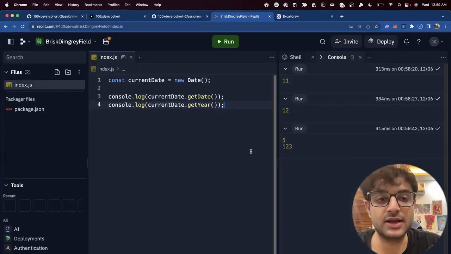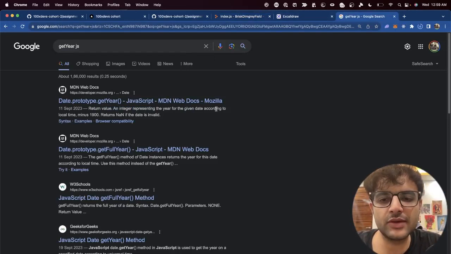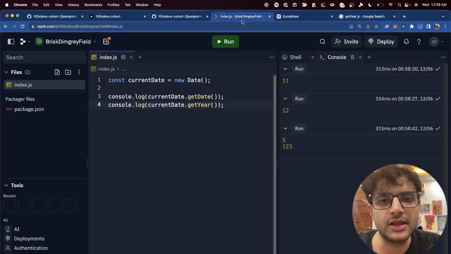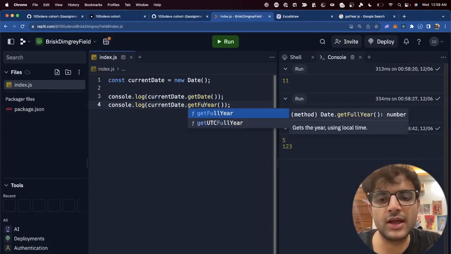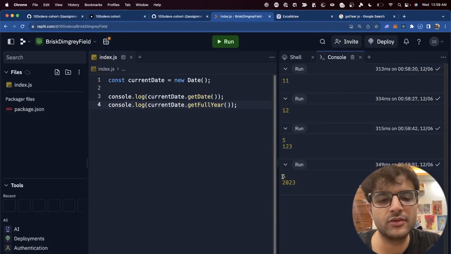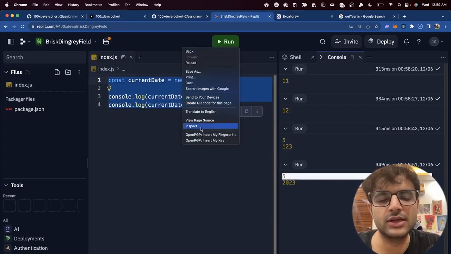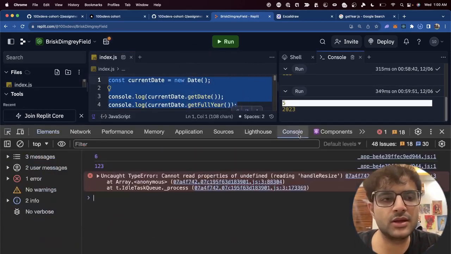Oh wow. The answer is that, I just googled this. The answer is that get year gives you an integer representing the year for the given date according to local time minus 1900. God knows why. There is another one that I suddenly remembered called get full year that I think gives you the complete year. So 5/2023. The only question is, why do I see 5 here when today is 6th of December for me?